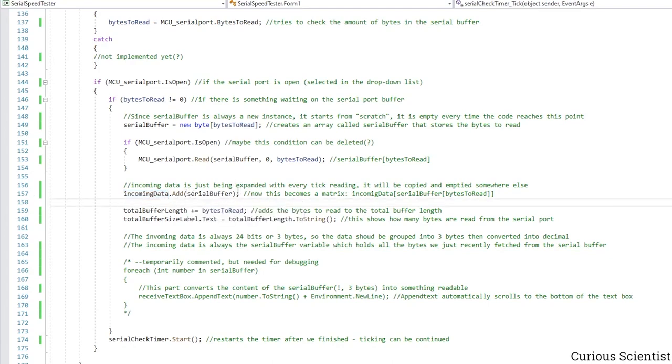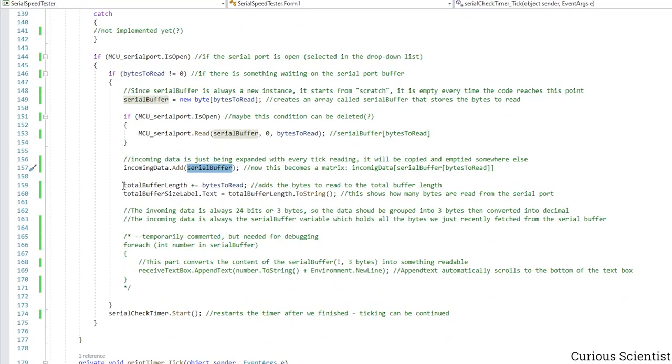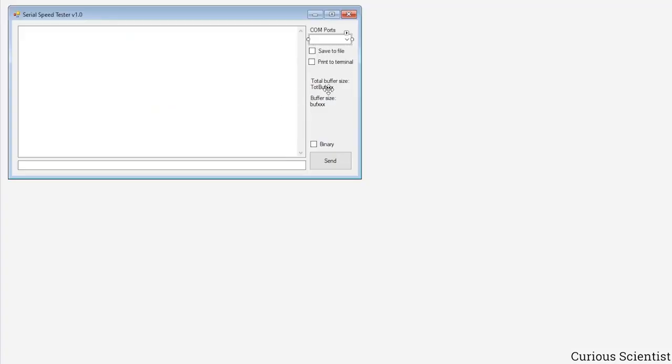So then this is fine. We copied basically the whole value in this list, but as I mentioned in the beginning, this is a matrix now because we put an array inside a list, so that becomes a matrix sort of. Then we want to make sure that we know the total buffer length, so the total amount of bytes which we captured from the serial port. So we always add the bytes to read to this number, and I also refresh this. So that's what you see here.